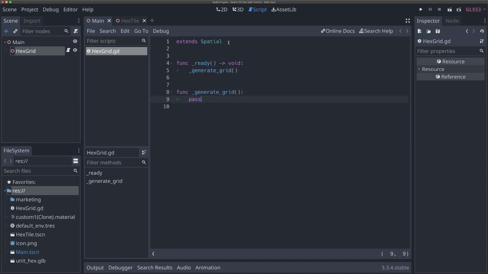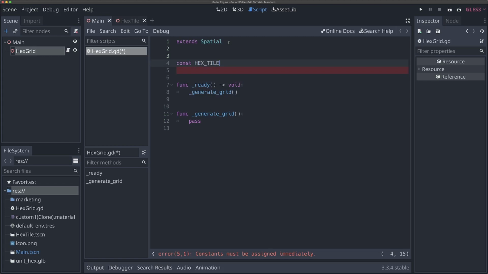But first, let's define a couple constants. First, we need to get a reference to the actual hex tile scene that we just made so we can instance it in our game. We'll say const, all capitals, HEX_TILE here. The reason I'm doing constant is because this is going to be a constant reference. It's not going to change.